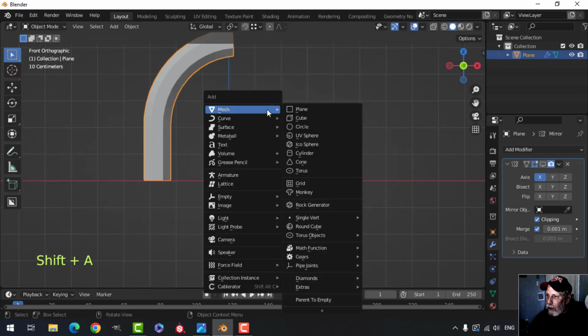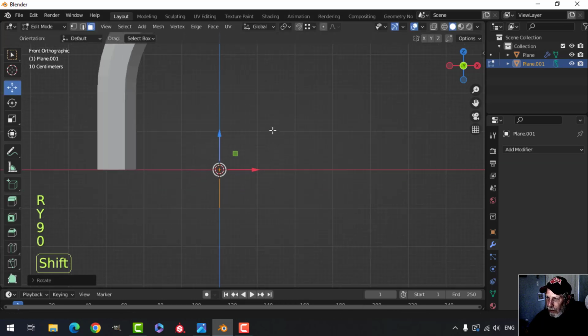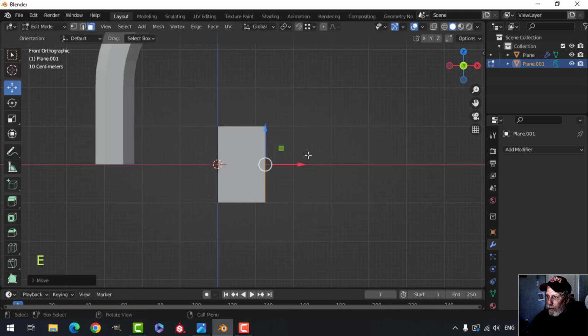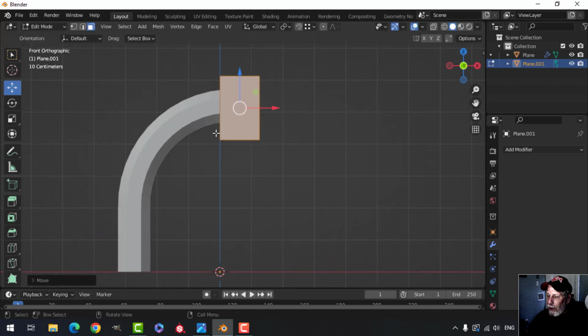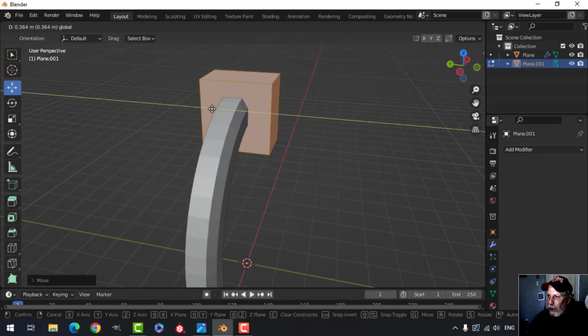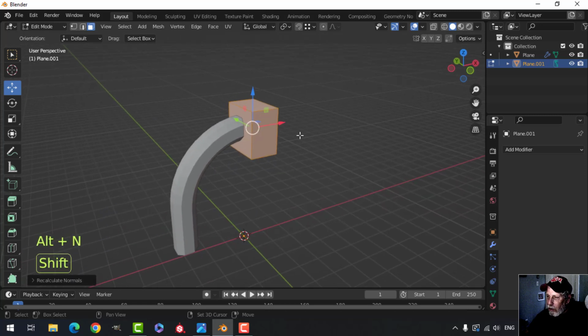And I'm going to press Shift A, Mesh Plane. I'm going to bring in a plane, rotate Y 90. And I'm going to extrude it out, make a box like that, and drag that up. And because I made it as a plane, it's right on the Z line. So I'm going to use that to cut this. That might be flipped, so I'm going to press Alt N, recalculate outside.